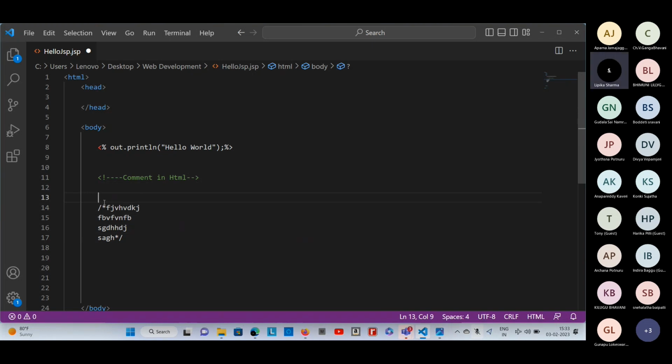So what is JSP? Just in front of it, you just have to put an angle bracket, right? And instead of this star and forward slash, what am I putting? I am putting a percentage. That's how your JSP is written. So you should remember it this way, how your things are written.